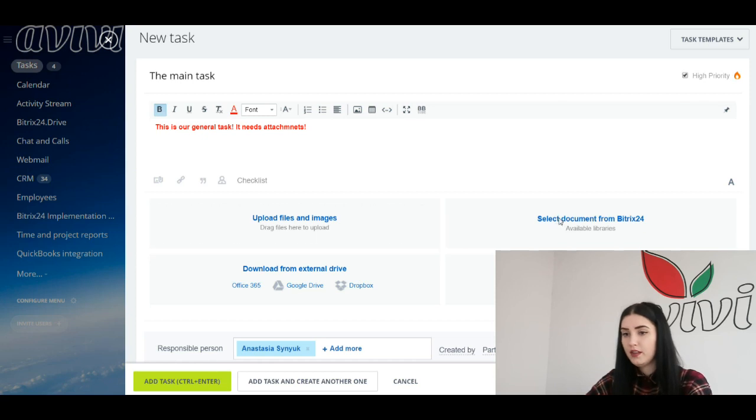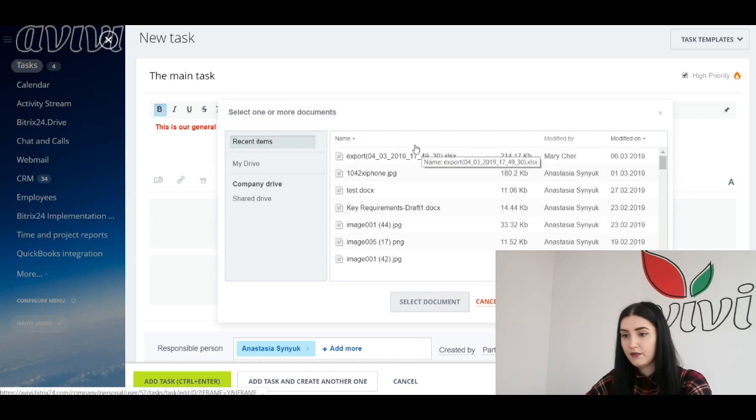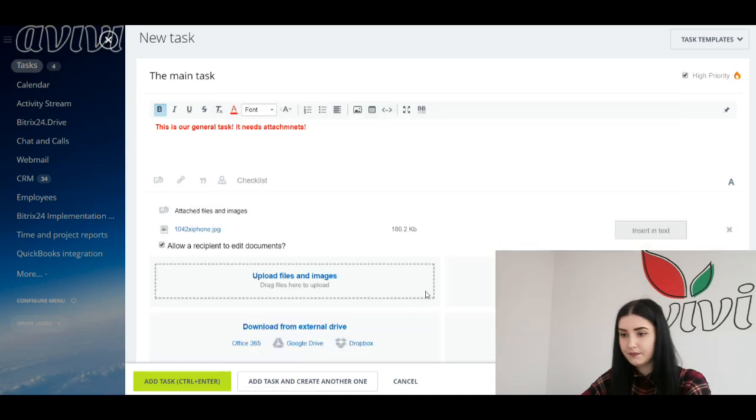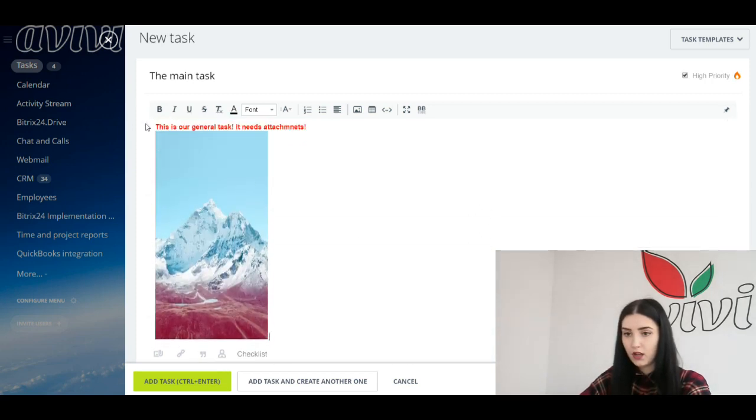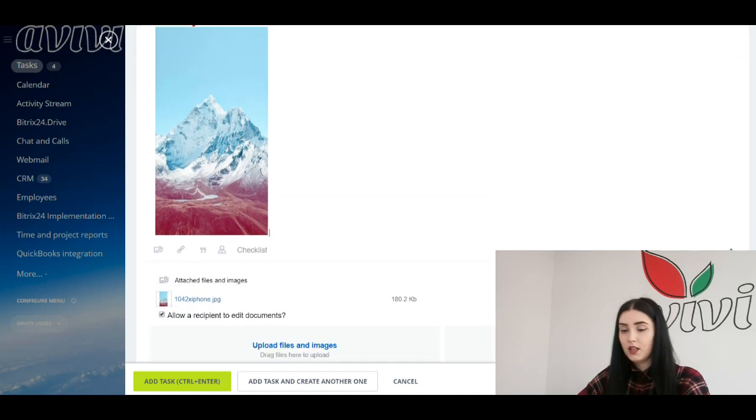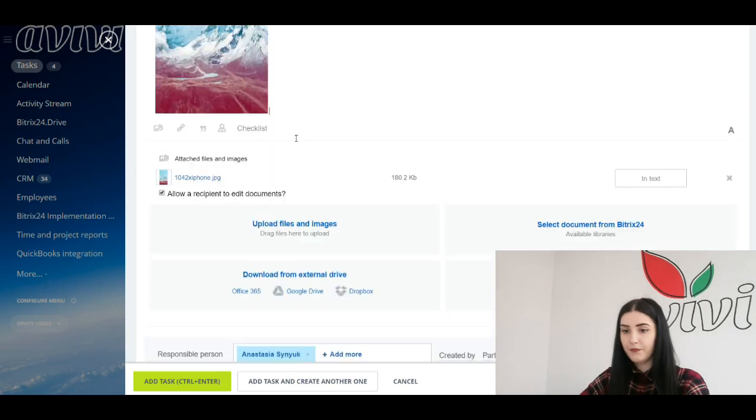I will upload the file from my Bitrix drive. I'll select the document and download it in here. We can place it directly into the text by clicking on the Insert in Text button. And voila, the picture is in the task description. So let's assume that the description of this task is ready.